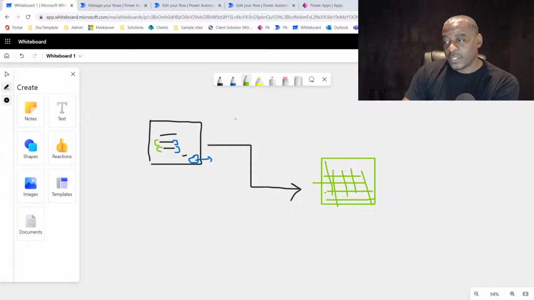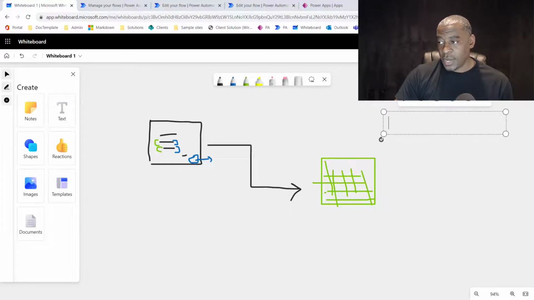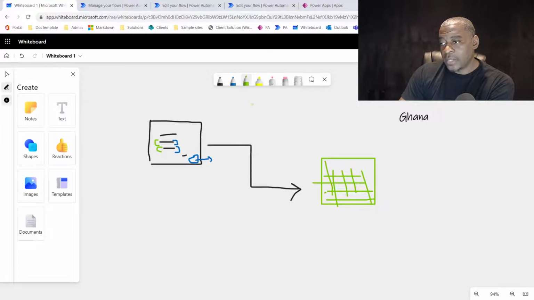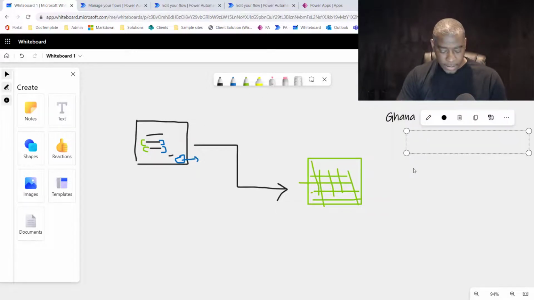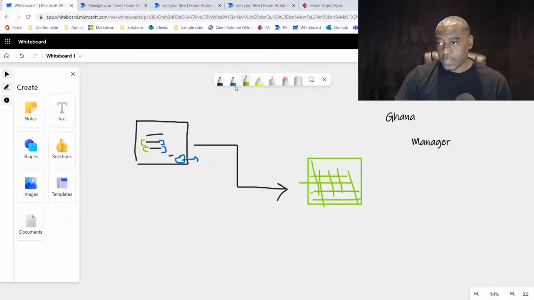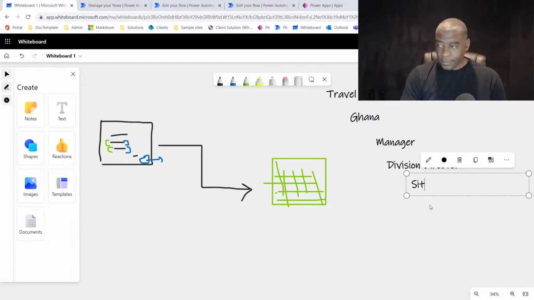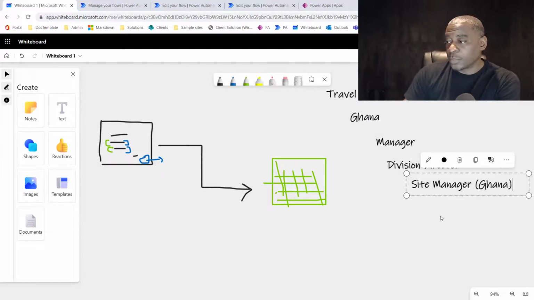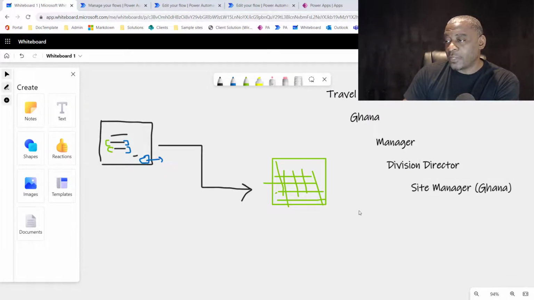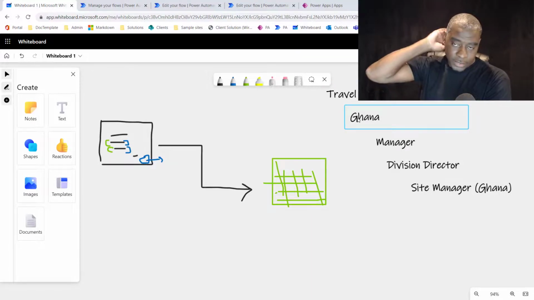Say, for example, I'm going to make this up. The category I select is travel, and the location I select is Ghana. When I'm traveling to Ghana, a couple of things need to happen. For travel in Ghana, I need approval from my immediate manager, approval from my division director, and approval from the site manager in Ghana. And this approval action only happens if and only if I select travel and I select Ghana. And then you can escalate this. You can add more to this.